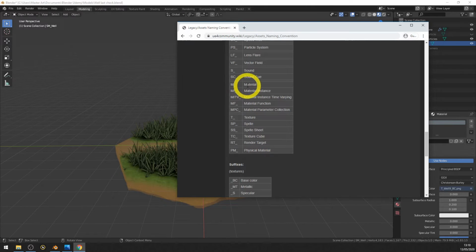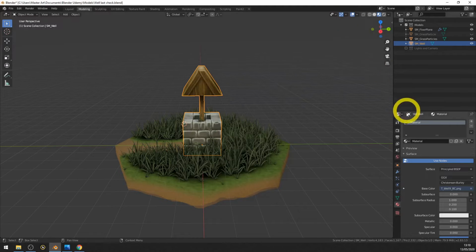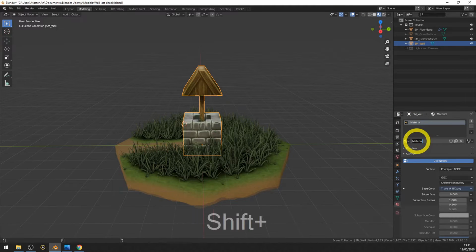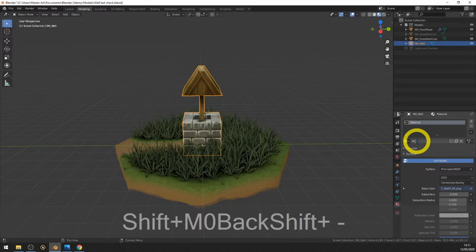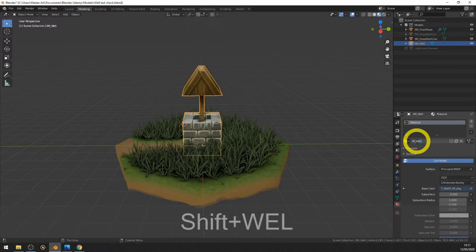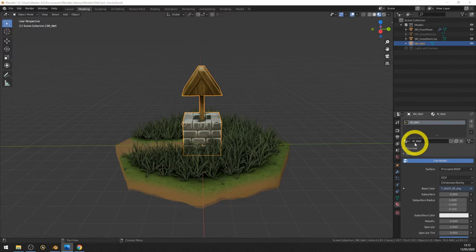Indeed, M underscore for material. So the prefix is M underscore, and let's use that here. So select it here, double click, Shift M underscore well and enter. Correct. Now here below we have the name of the texture. It's called T underscore well 9 underscore BC dot PNG. That's the extension. The 9 is because we have about 9 textures made before, or 8.